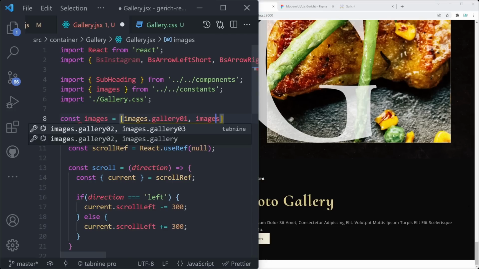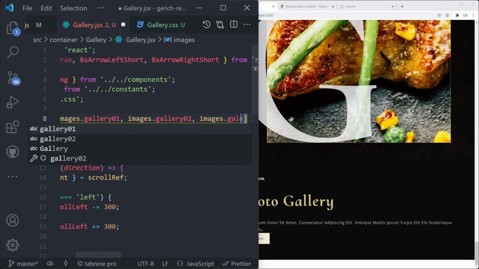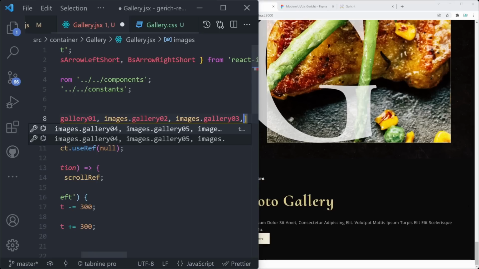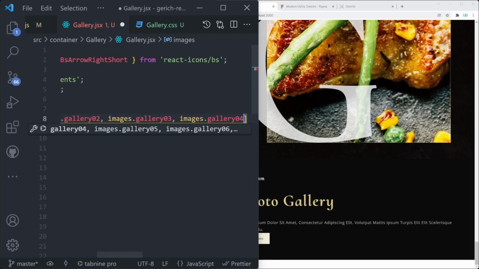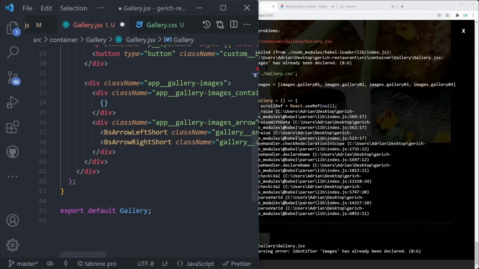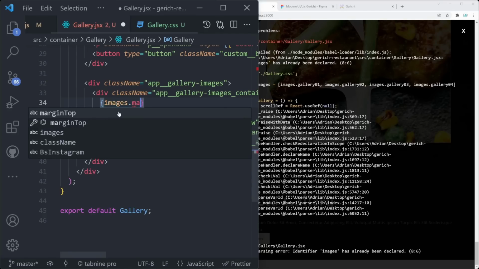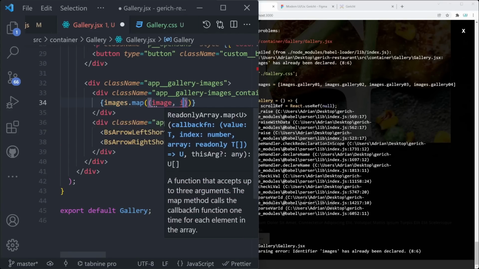images.gallery01, then images.gallery02, images.gallery03, and the last image is going to be images.gallery04. Great. So now we have this const images, which is above our function, and we can use it right in here. Images dot map. And then for each image, we're going to also get the index.